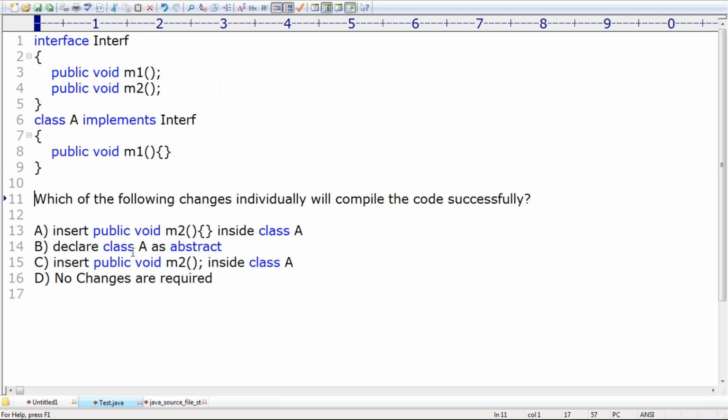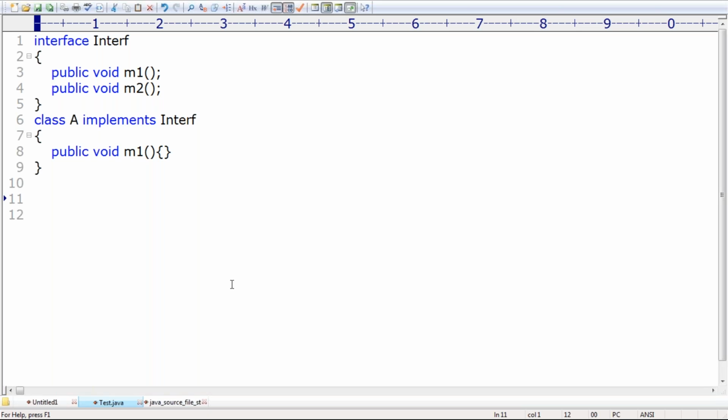Forget about the options. Can you please observe what mistake I made? I hope I'm making some. How many mistakes did I make? Only one mistake. What is that mistake? You didn't provide an implementation for m2. That's why you have two options. Option number 1, provide an implementation for m2, or declare the class as abstract. Are you getting it? Or declare the class as abstract. Only two options are available.